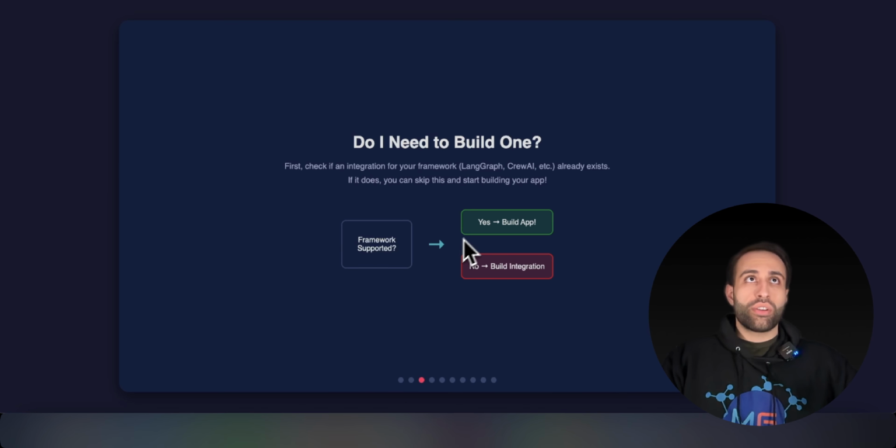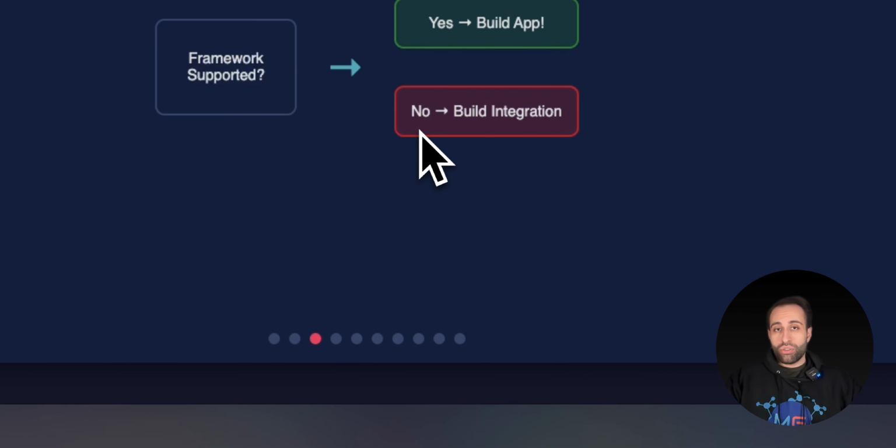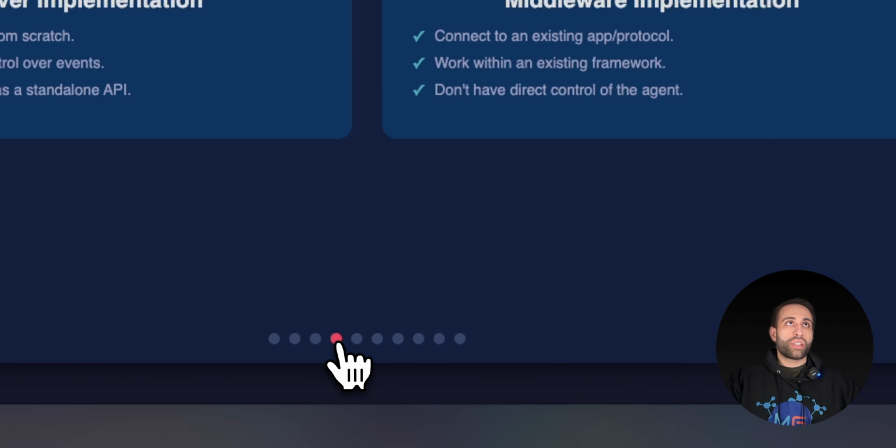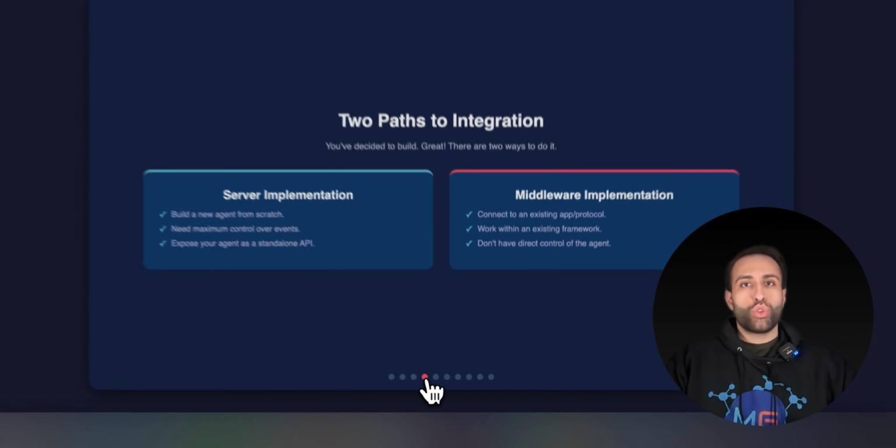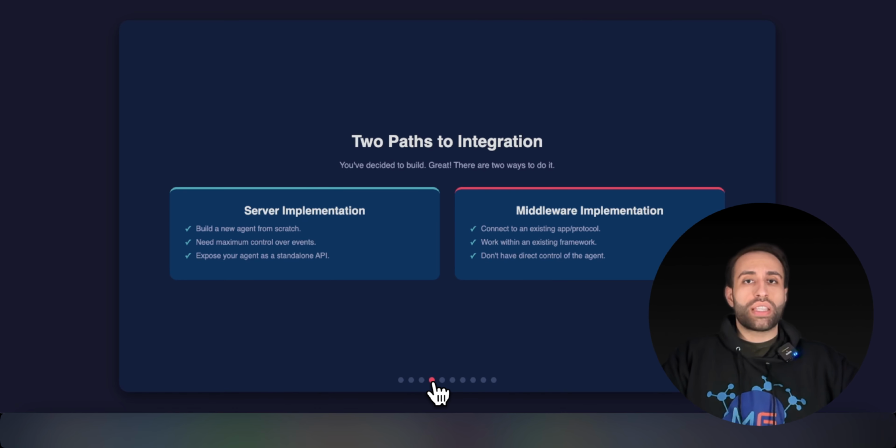Before you start using AGUI, check if it is already supported by the AI agent framework that you're using, because they keep adding that. Maybe next time you're watching this video, it's already there. If it's not there, then you need to build the integration yourself. Then how do I build that? You have two ways, as noted in the AGUI documentation that I was reading.